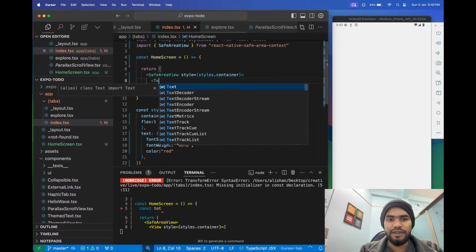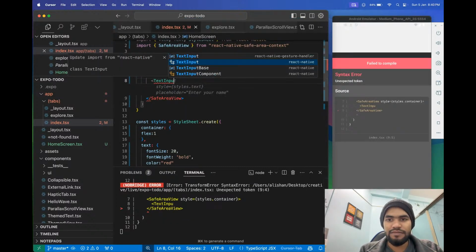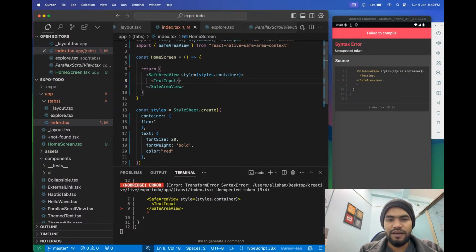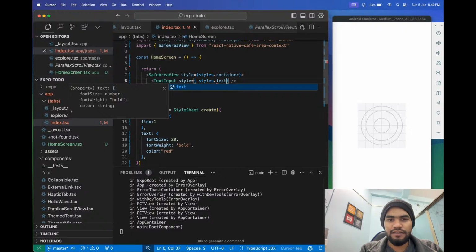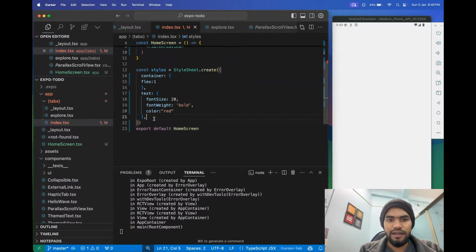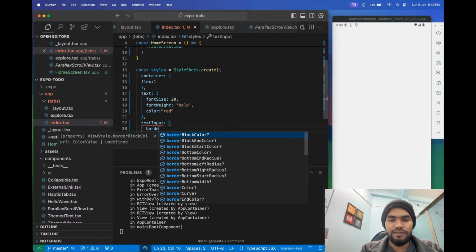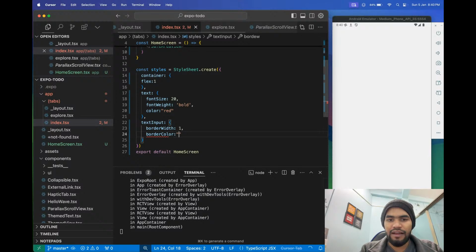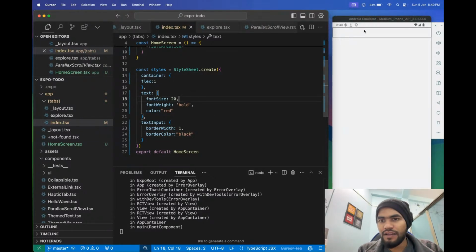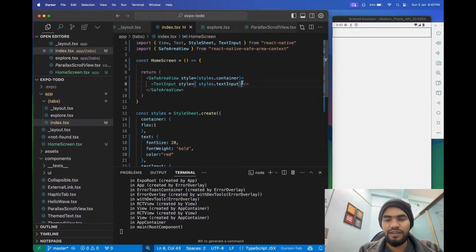After this we're gonna have a text input from React Native. Okay, and we're gonna have a style is equal to styles dot text input. Okay, now let me copy this, and we're gonna have a border width of one, border color is black. Okay, now you can see that text input there, and we're gonna have a placeholder, add your tasks.